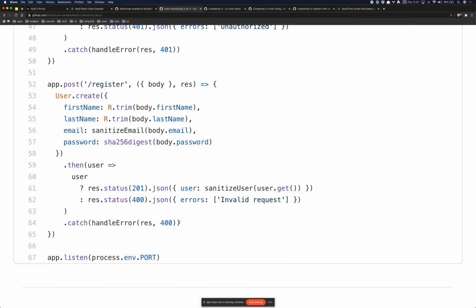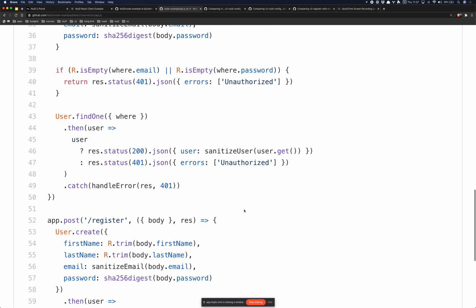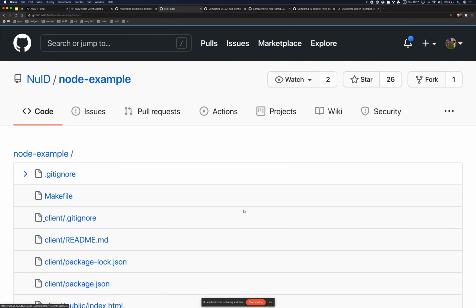The registration endpoint is also quite simple. We just create the user based on the parameters that were sent in. Pretty simple. And then returning a 201 with the user, otherwise an error. So really, really basic.